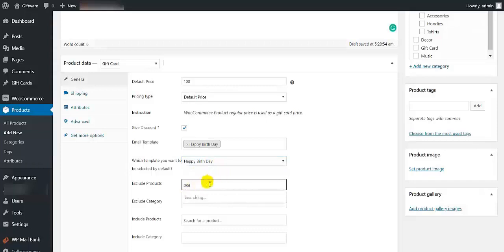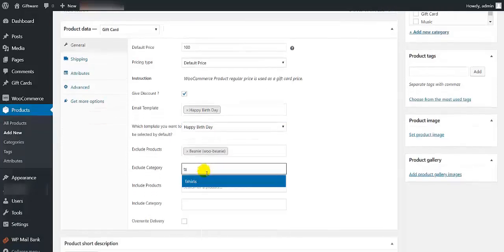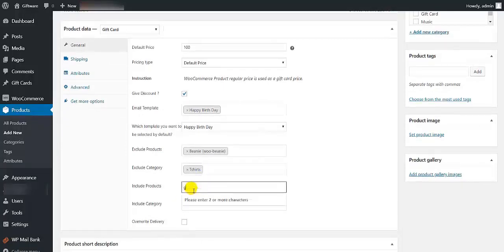You can exclude the products. You can exclude the product category. Simply you need to mention the category that you want to exclude. Here you need to include the products, include category, and like this.